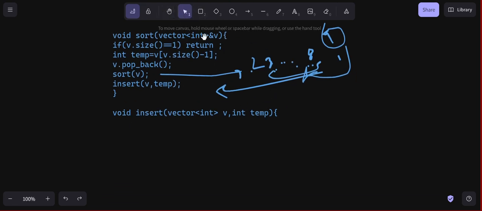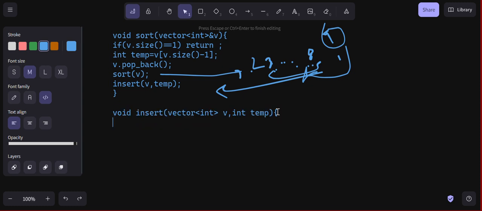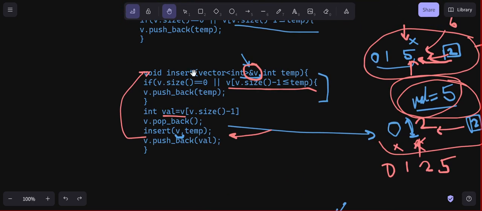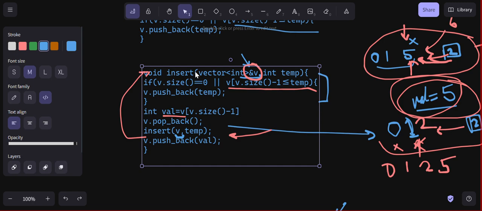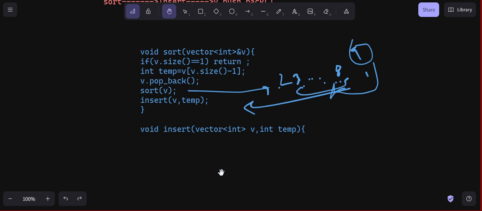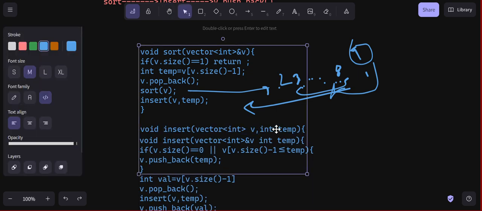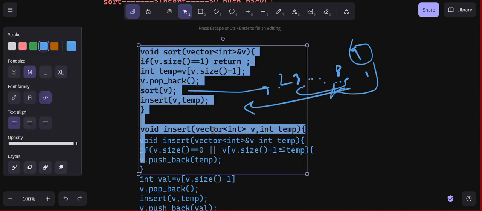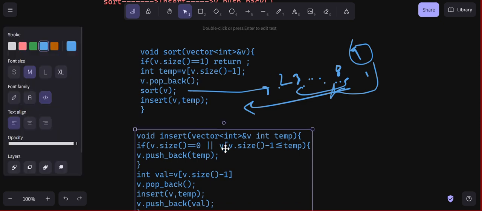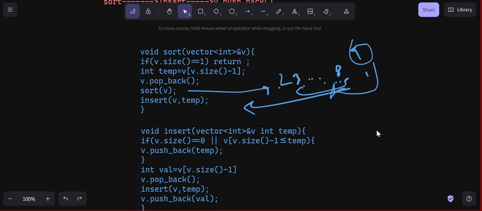I think I discussed this, so I will just copy paste it here so that you guys have the full code. No point in writing it again and again. So this is our full code for sorting an array using recursion.